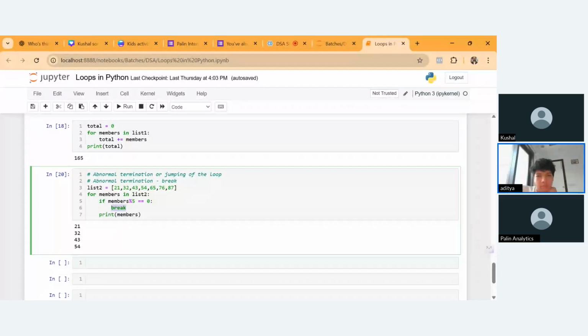Is it like a replacement for an else statement? No, it's not the else statement. The else statement is something different. With else, if this occurs, then we do some operation, and then it continues working on further elements. Here, it has not gone on to the further elements.